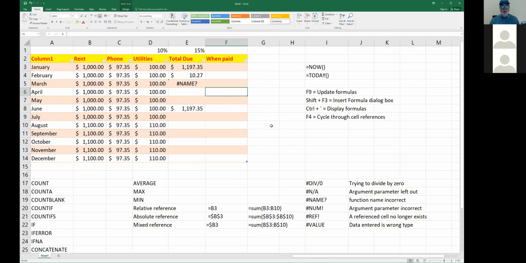So I'm going to put in equals, and I can either do today, which is just the date, or I can do now, which is the date and time. I'm okay with just doing this. When you see the open and close parentheses with nothing inside them, that is a formula that doesn't require any input, but you still need to put those.